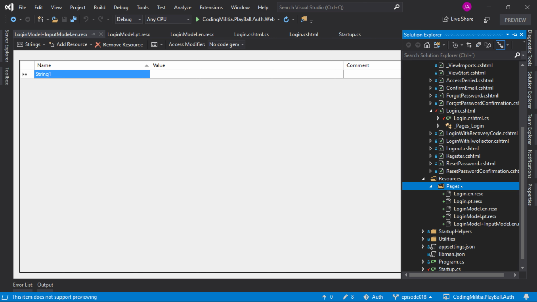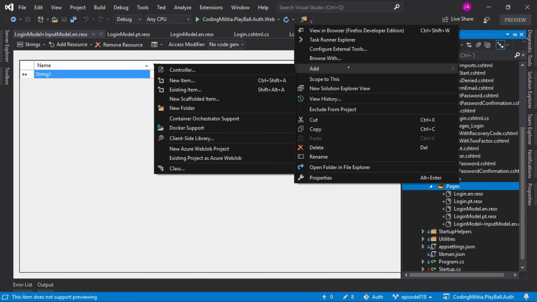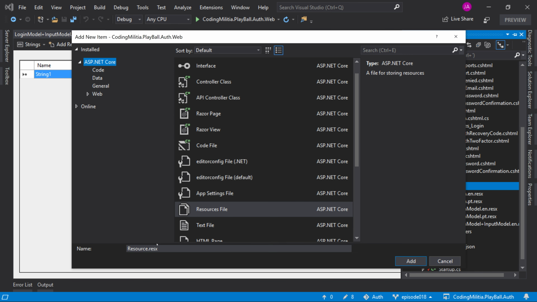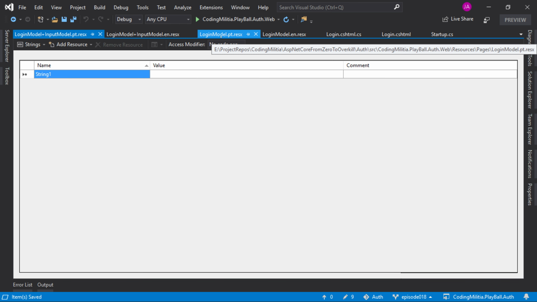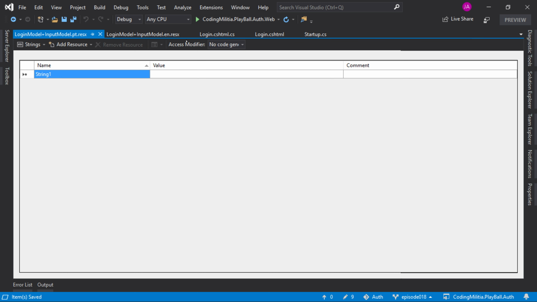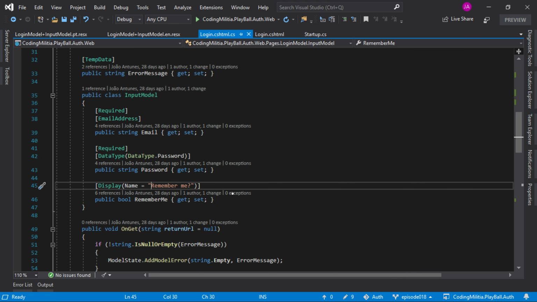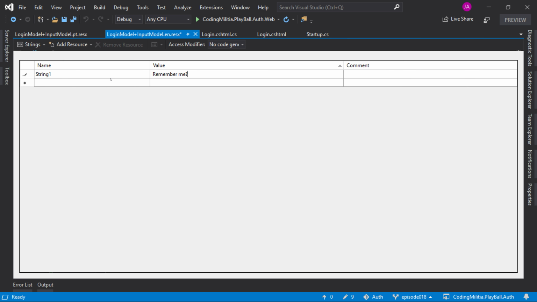And create another one for Portuguese. Okay. So now can close this one, and now we replace this remember me with remember me. Again, the recommended way is the other way, but I'm not a fan. So I'm going here, remember.